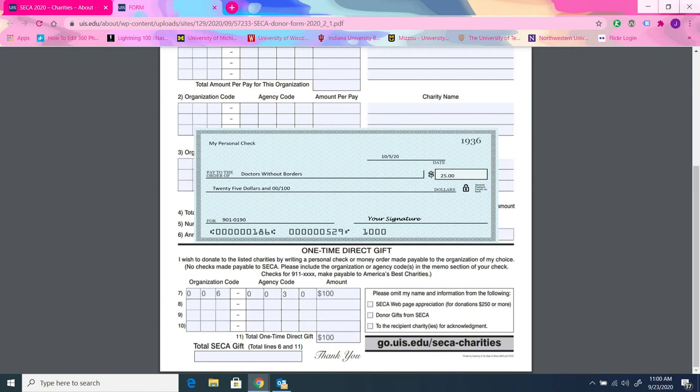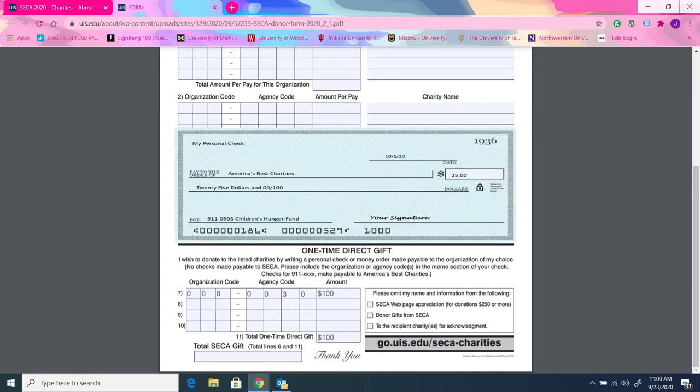Write the organization code and the agency code in the memo section of the check. If you wish to make contributions to more than one charity, please write a separate check for each contribution. For donations to charities with the organization code 911, please make the check payable to America's Best Charities.